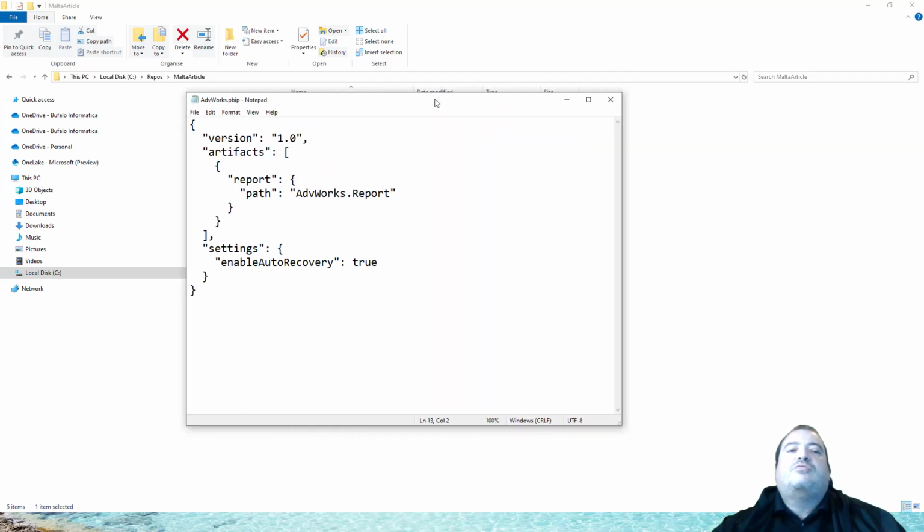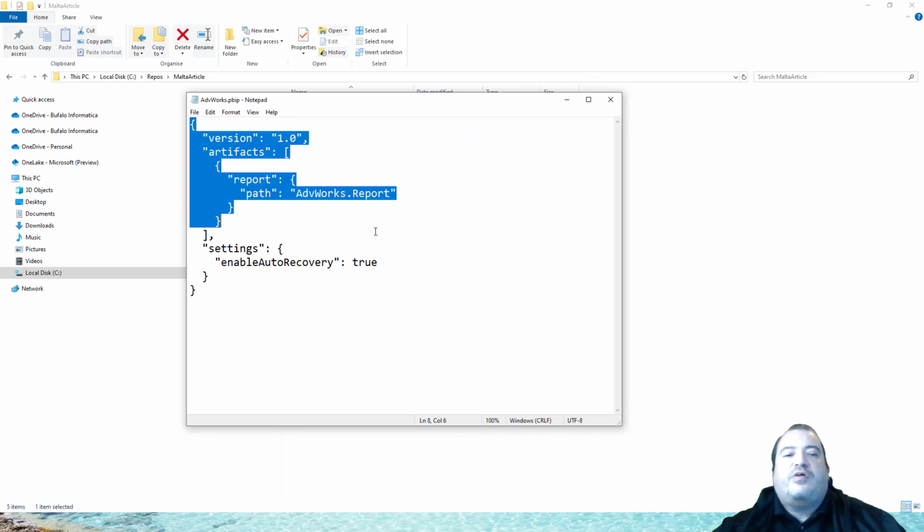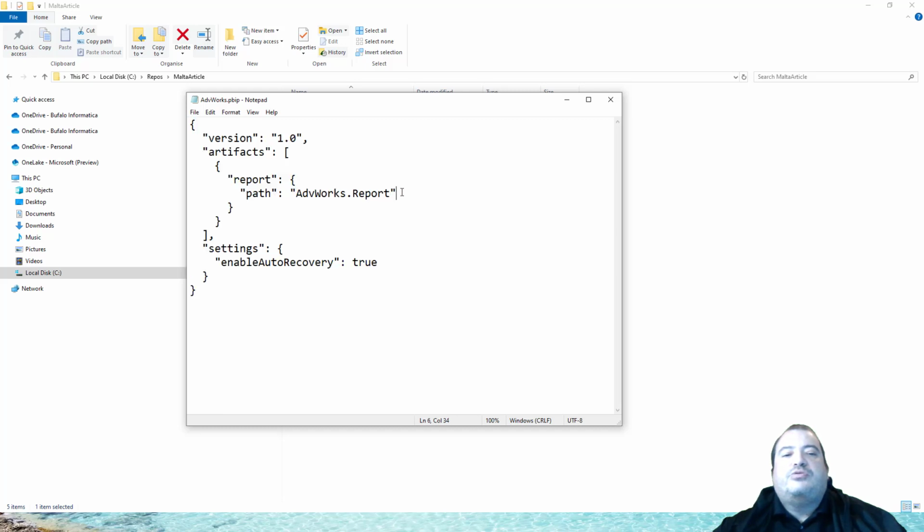This is the structure of a PBIP file. It's a JSON file pointing to the report folder. Mind that it always points to the report folder. It never points to the dataset. Always points to the report. Would it be possible to create a PBIP pointing only to the dataset? No, it's not possible. You need to point to the report folder.